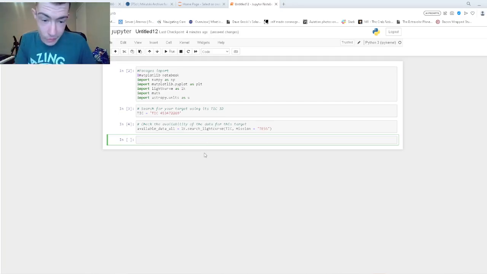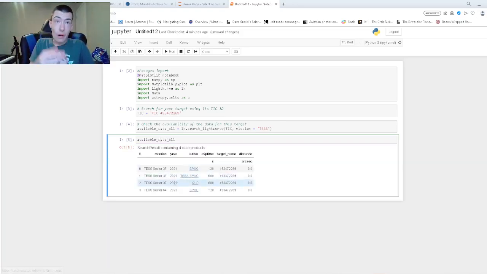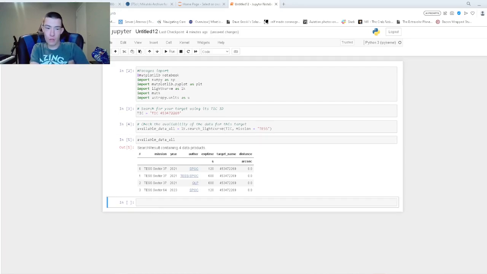So next, what we want to do is click available data all. So it's got all our data here, which we have sector 37 and sector 64, which was a couple of years ago. Wow. So Sector 37 is showing promising results. So if it is an exoplanet candidate, then we have two sectors to check our light curve and run our light curve analysis.